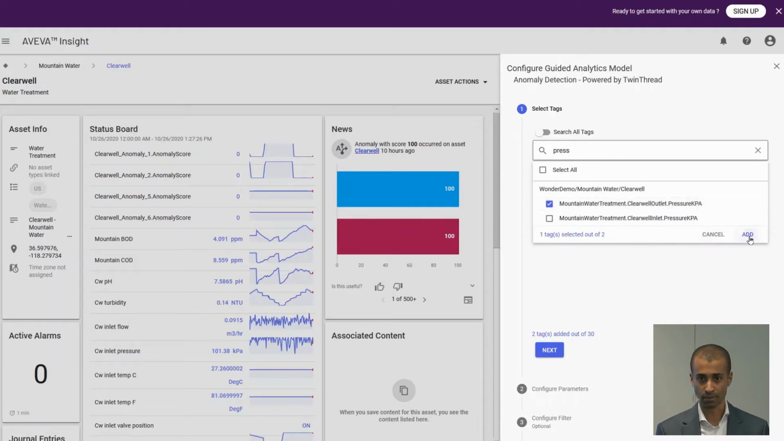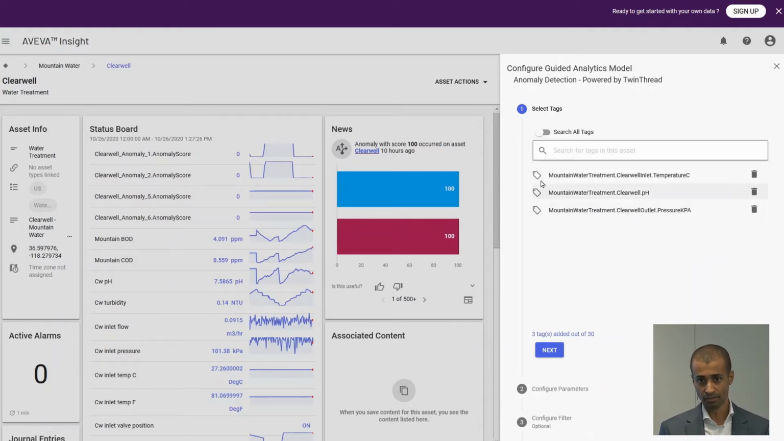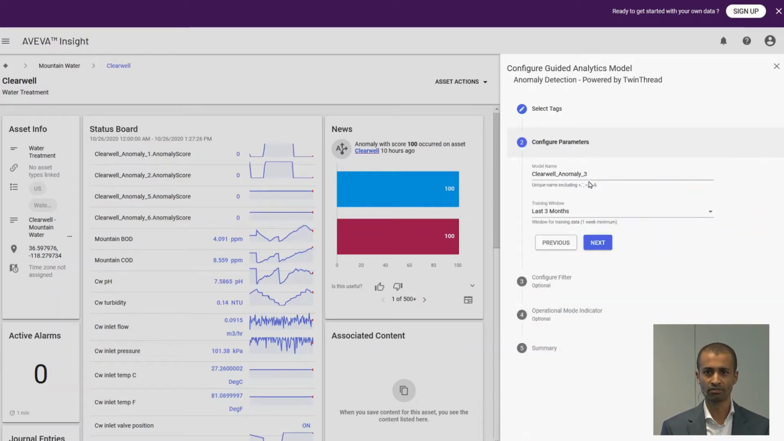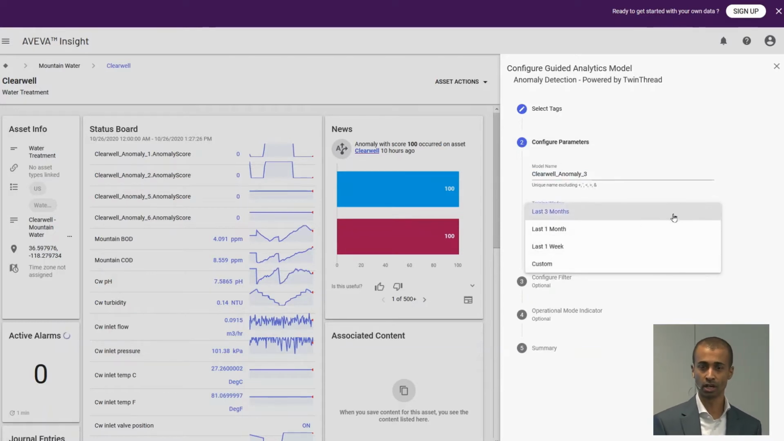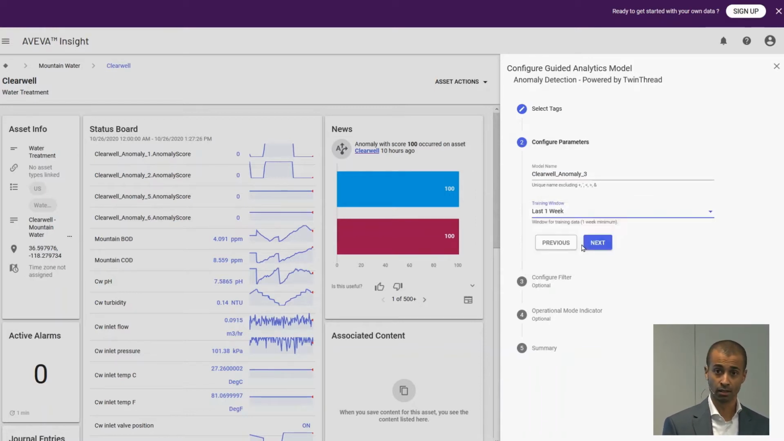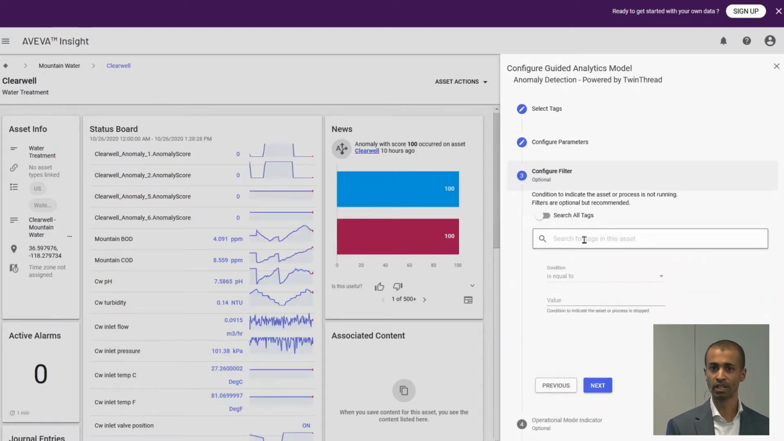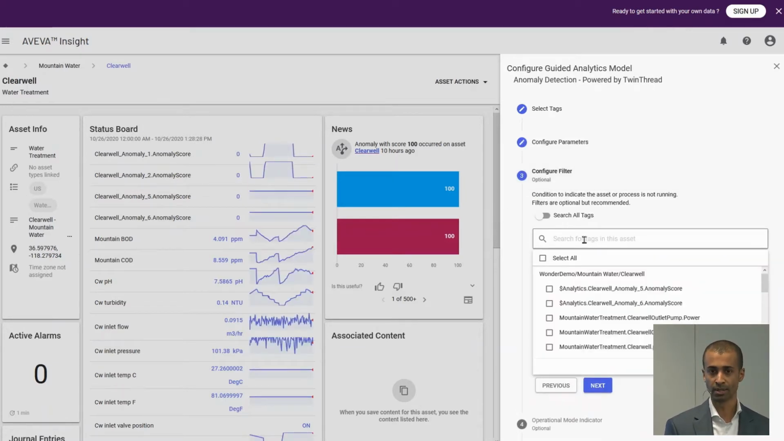Let's add a pressure. With these three variables, and in order for the model to work properly, we need at least 3 to 5 variables. We can go beyond that. We can give the model a name, and then we can start configuring the period of historical data that we want to use to train the model. So we can select 1 week, for instance, the last week, because we need at least 1 week of data, or we can customize that period.